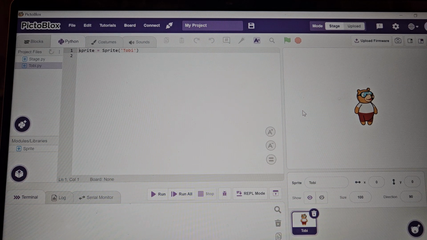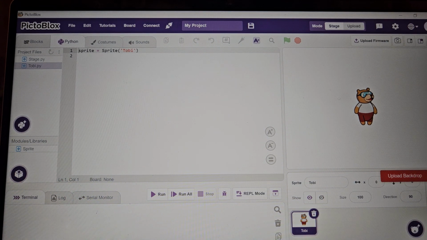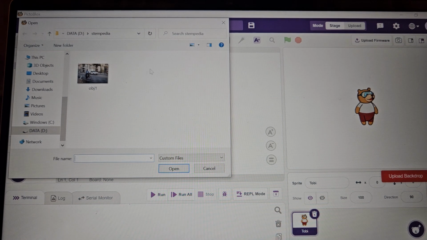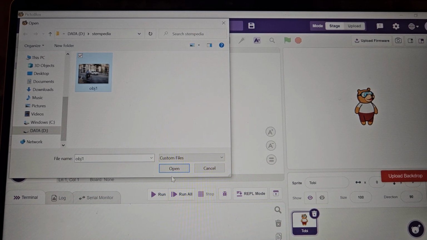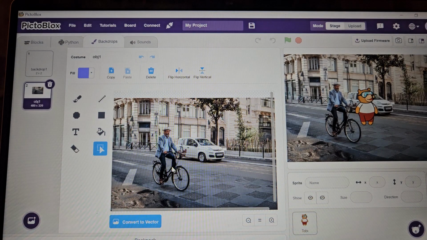Today I'm making a project called Object Detection. For this I'm using a different backdrop which I have already downloaded. Now I'm going to upload it here. This image is available on the learning module. Okay, this is done.